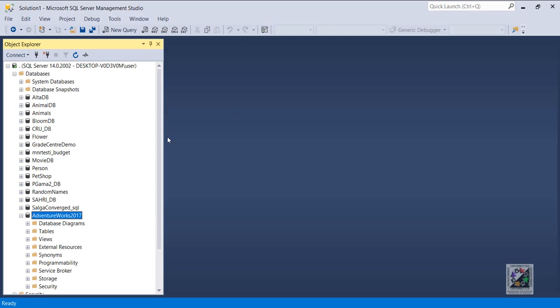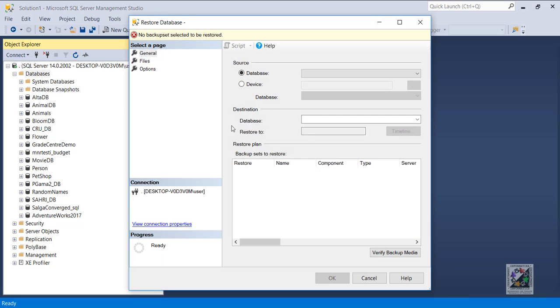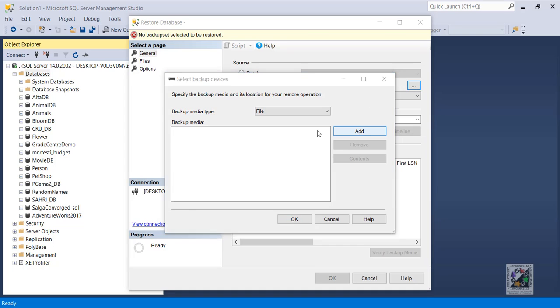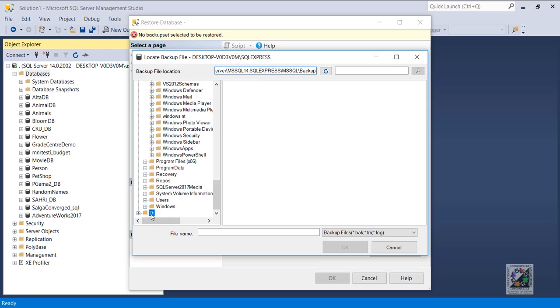In your SQL Management Studio, you can see in mine, I've already imported that database. How you would do that is you would simply right click on databases, click on restore database, click on device and those three little dots there. When you click add, you can go ahead and choose a bak file, right? And if you click on that, then okay, the database will be restored.